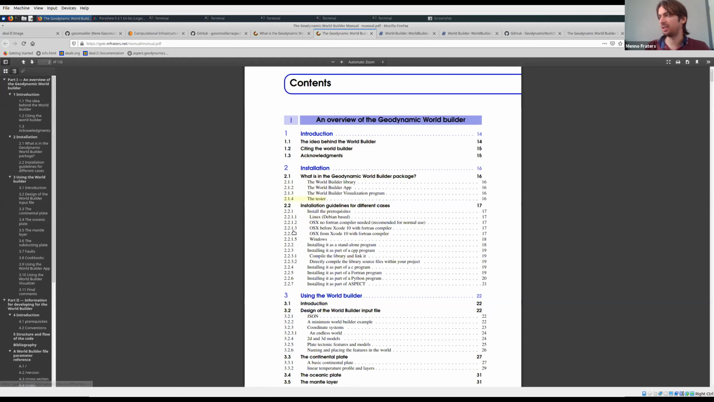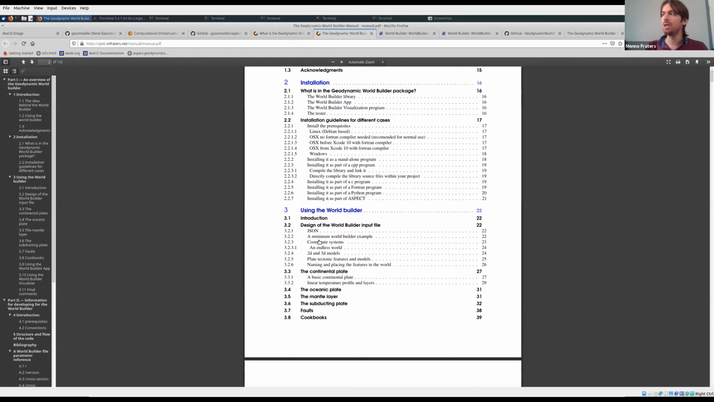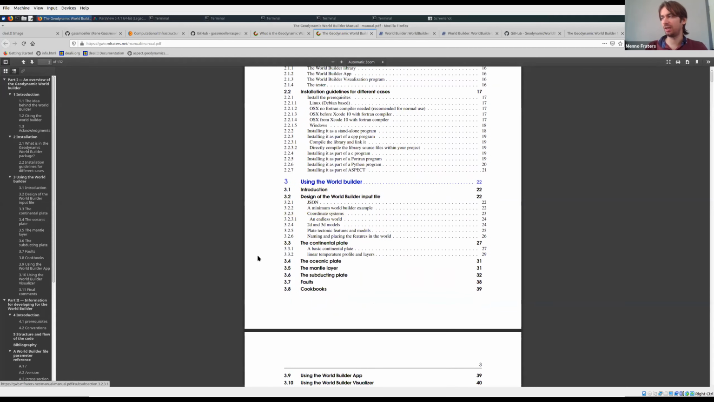And if your case is not there, please let me know. Then we can figure out what the installation instructions for your particular case are, and we can add them to the manual. Then there is a section on using the world builder. And this will have more in-depth detail of the different components, but it's also set up as a tutorial. So it will go through a very minimum example, which we went through today. And then it actually starts out with different coordinate systems, 2D and 3D. We'll actually look at 2D later today.